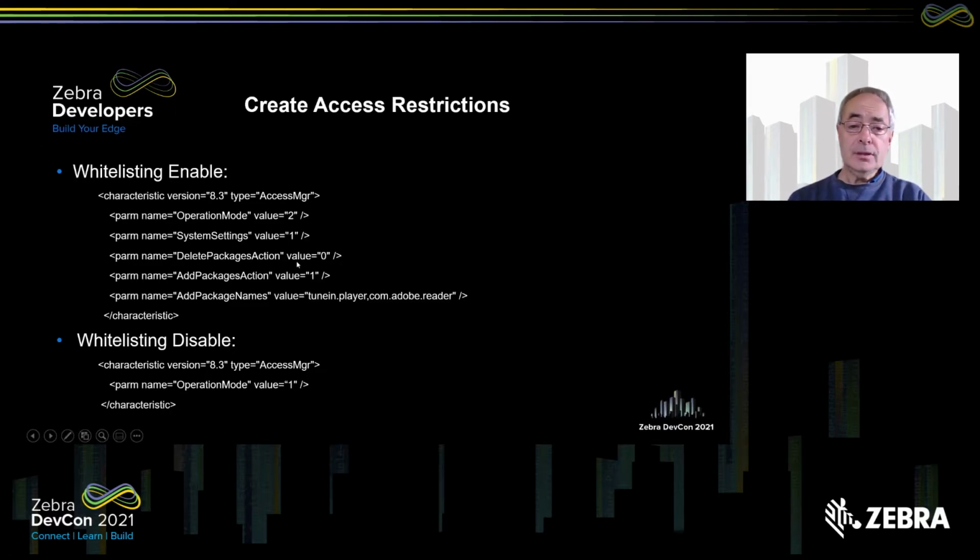Basically, in Access Manager, you just specify the package names of the applications that you want to whitelist, and anything that's not on that list that you try and install, or is already installed, will be disabled. In order to disable the whitelist, you just use Access Manager and set the operation mode to 1. So 2 is enable and 1 is disable.